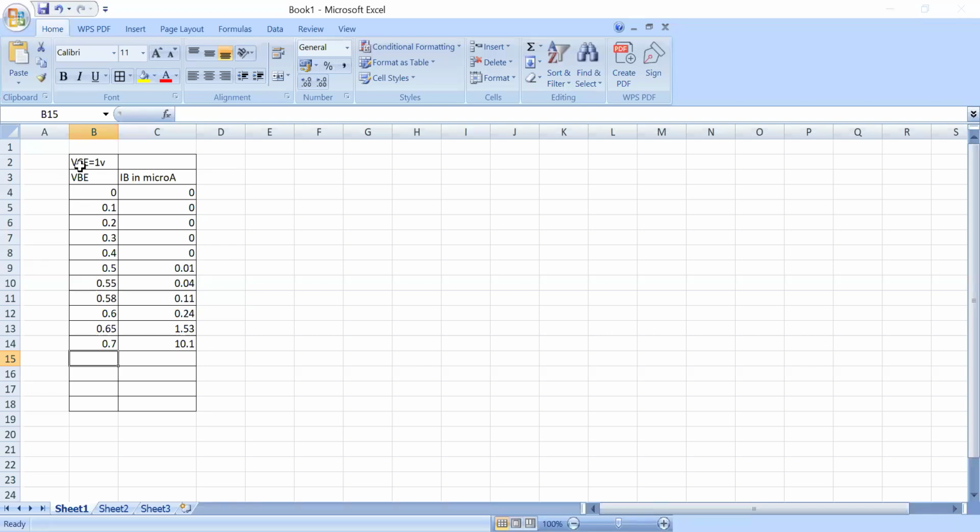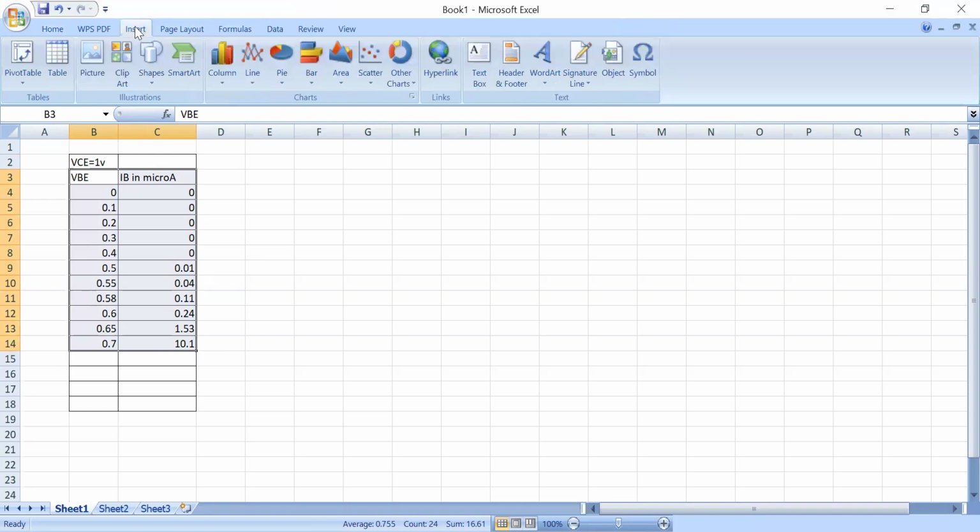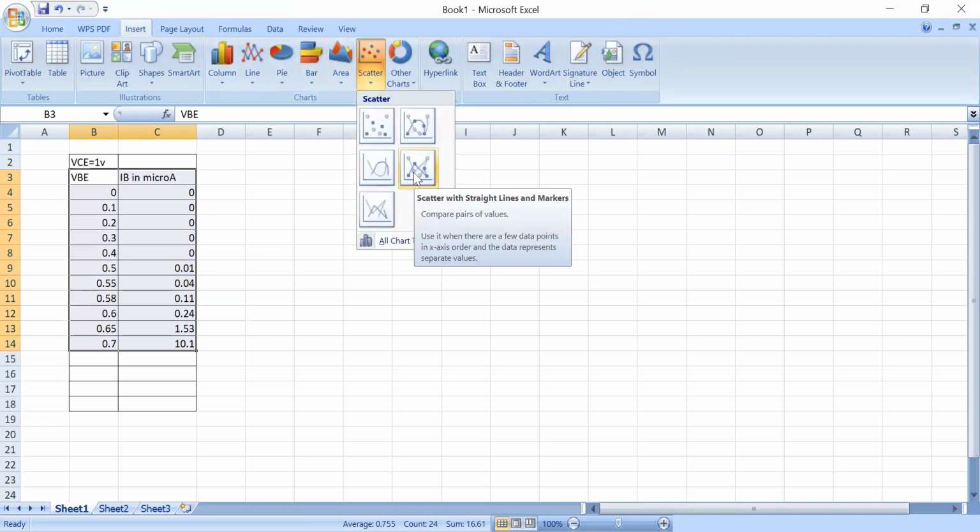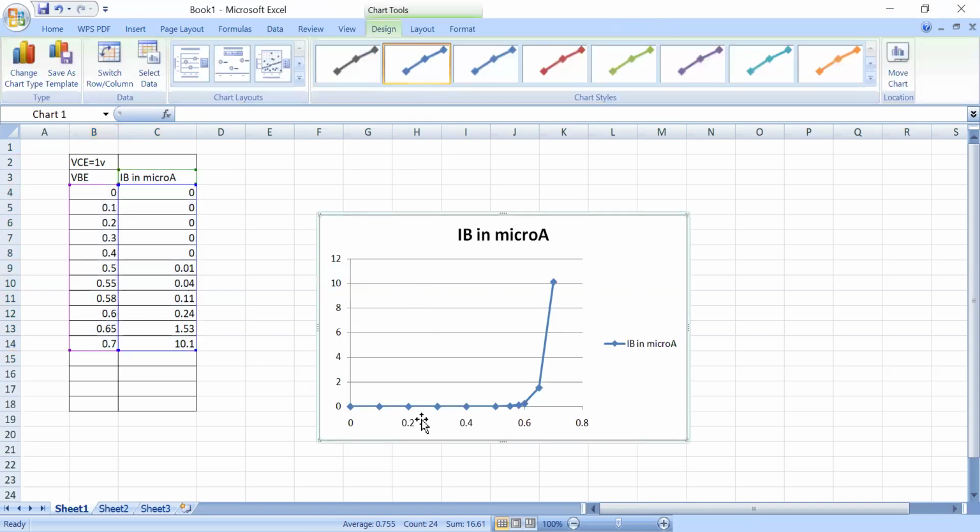I'll select all these values. Okay. And click on insert, click on scatter, click on scatter with straight line. So I got VB versus IB. So this is my curve, for VC equal to 1 volt.